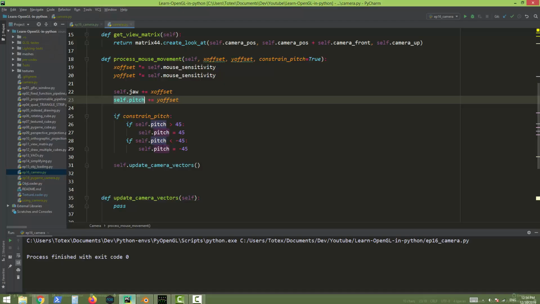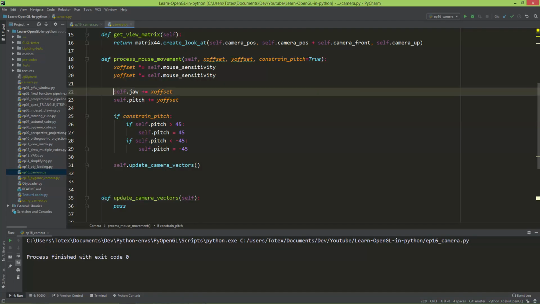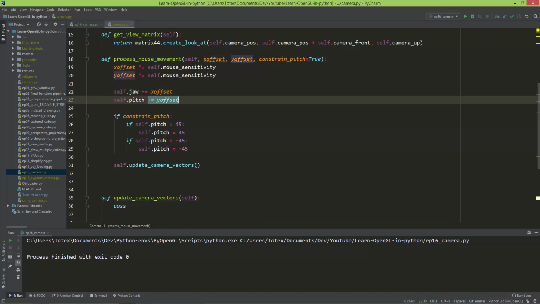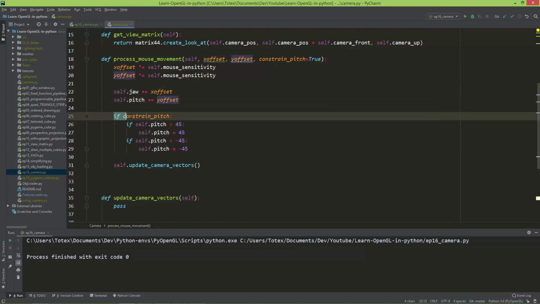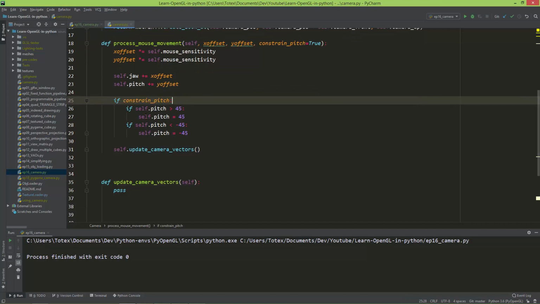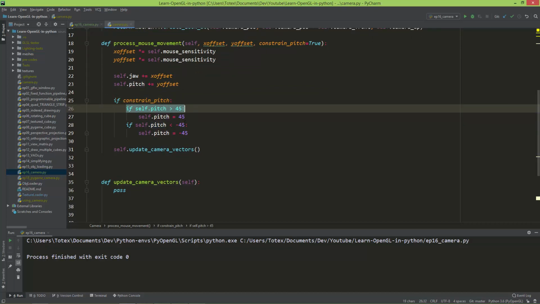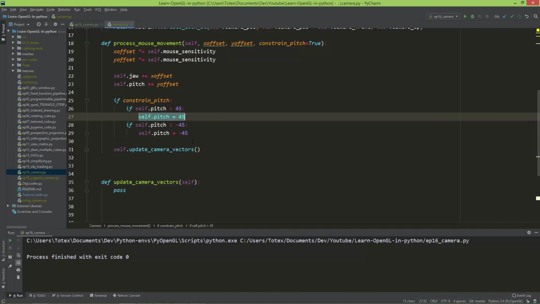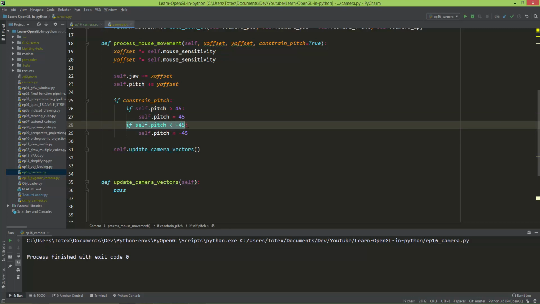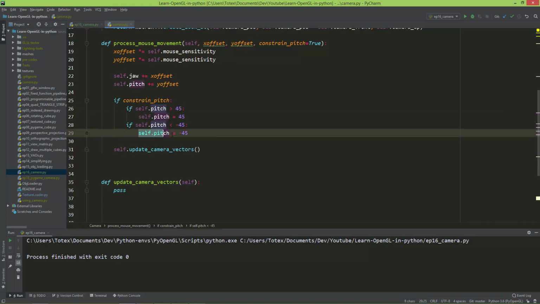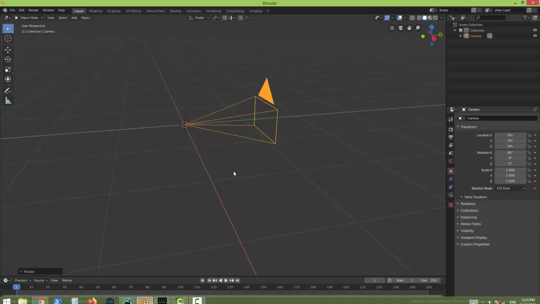And if you go back to the code, we are adding to the jaw the x offset and to the pitch the y offset. And here we are constraining the pitch. So if the pitch is bigger than 45 degrees, we are going to set it to 45. If the pitch is less than negative 45 degrees, we are going to set it to negative 45. In this way, we can prevent the following.